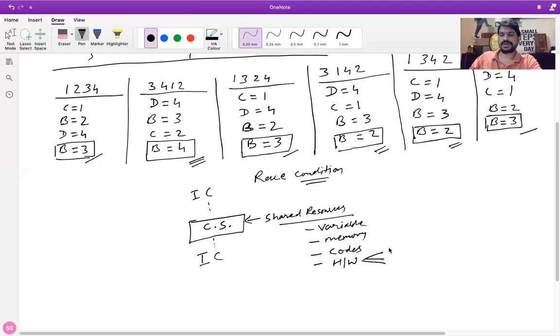It may be your printer, it may be your scanner, or it may be other hardware devices like a network card, or switches, or any other routers, let's say. So two processes can have many shared things, right? So in the last class, we discussed this critical section.